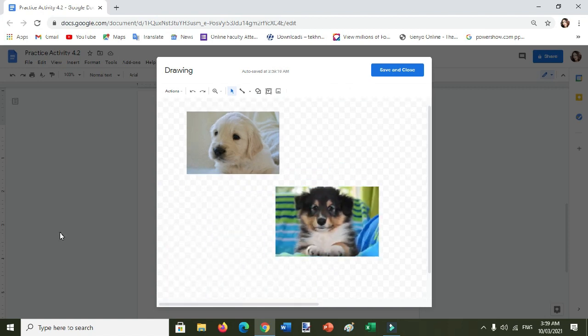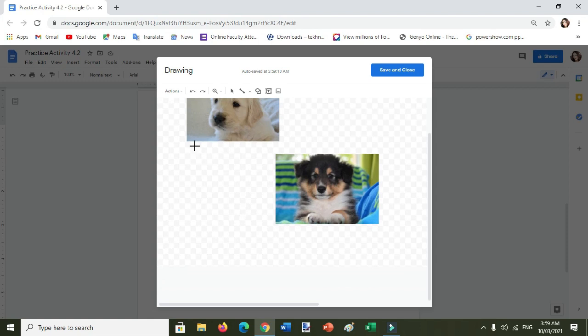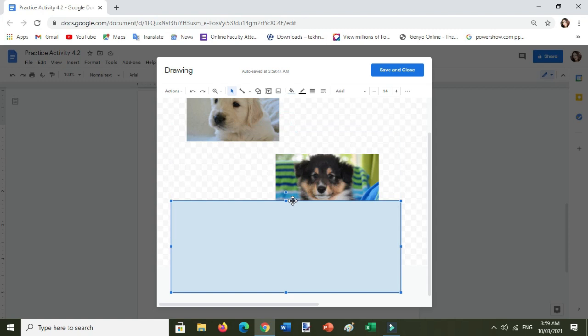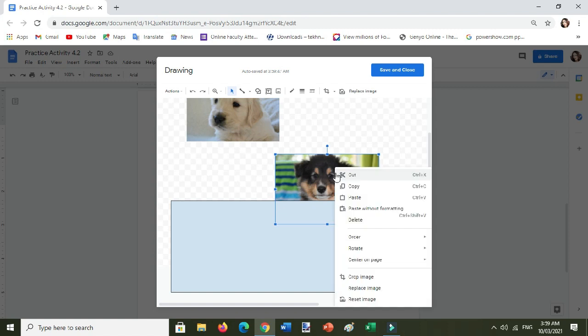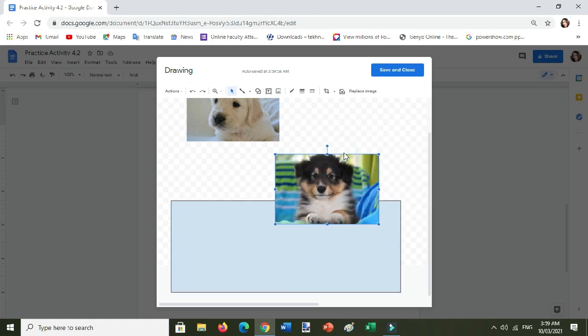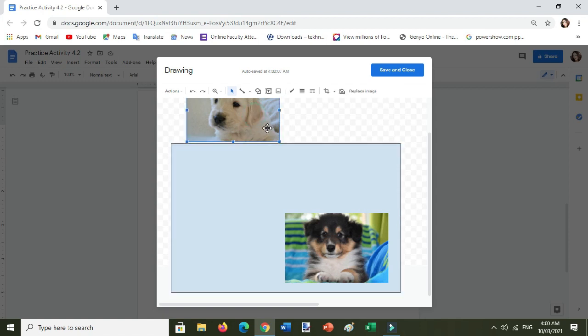If you want to add some design, you can apply what you have learned from the previous lesson, like inserting and formatting shapes. So make use of this shape icon. Just click shape and then the rectangle. Then you draw a rectangle here. Then put the image inside the rectangle. Select the image, right click, cut, and then you paste it here. Adjust the rectangle, then this one also.